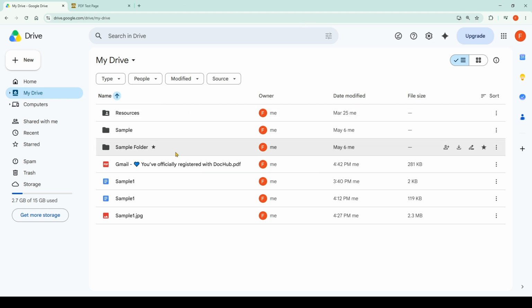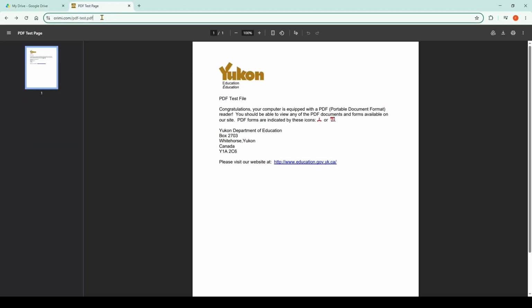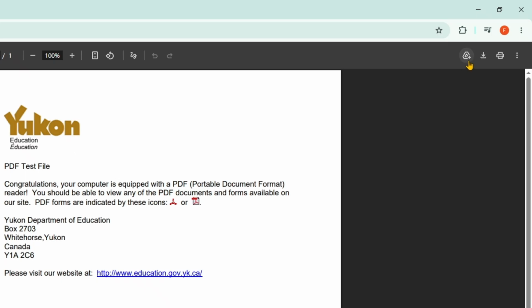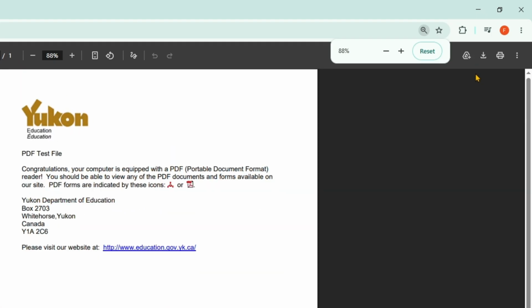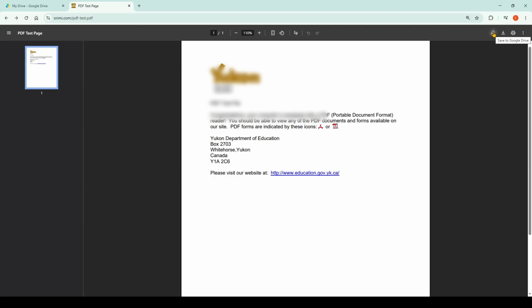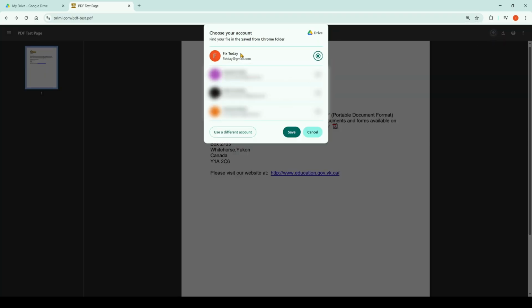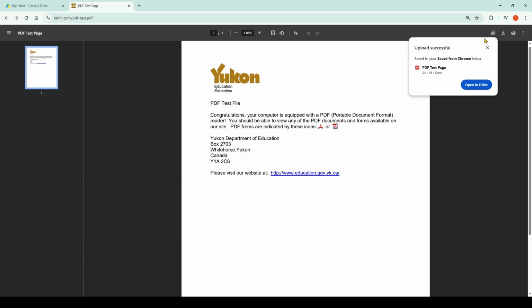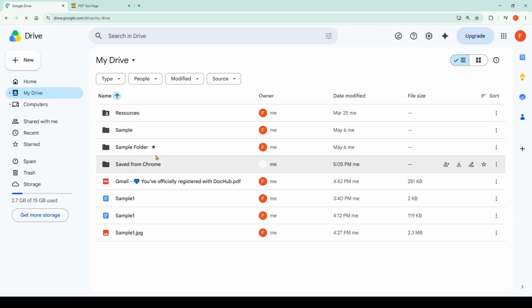First, open the Google Chrome browser on your computer. Then locate and open the PDF file or web page you want to save inside a Chrome tab. Once the PDF is open, look at the top right corner of the built-in PDF viewer toolbar and click the Save to Drive icon. If prompted, select the Google account you want to use, then click Save, and Chrome will automatically upload the file to your Google Drive inside a folder called Save from Chrome.